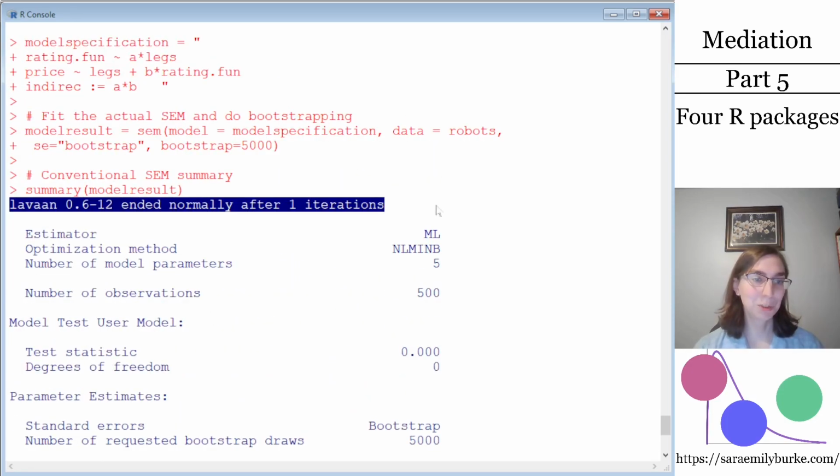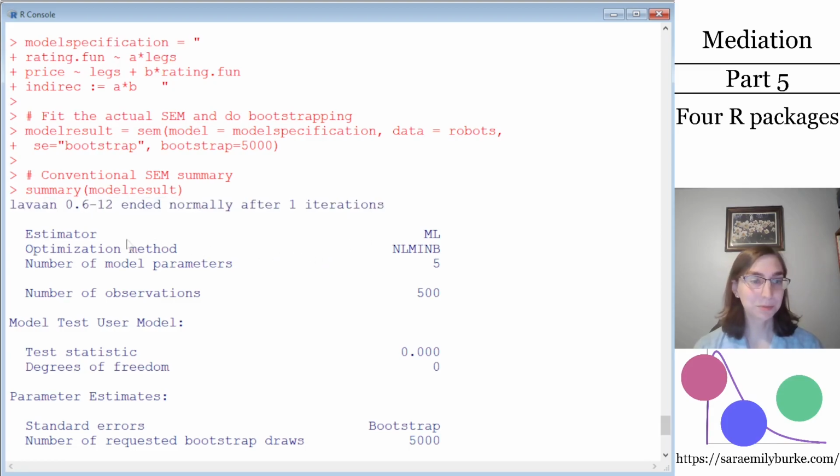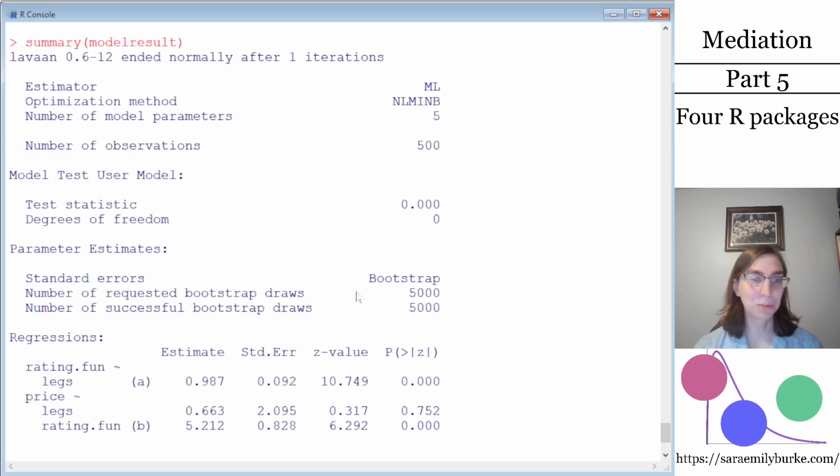First, it tells me some information about the function that I called. It says that it's using maximum likelihood estimation for the slopes. That doesn't really matter in this case. It has some other information about the optimization method, and most of that doesn't really matter to us.